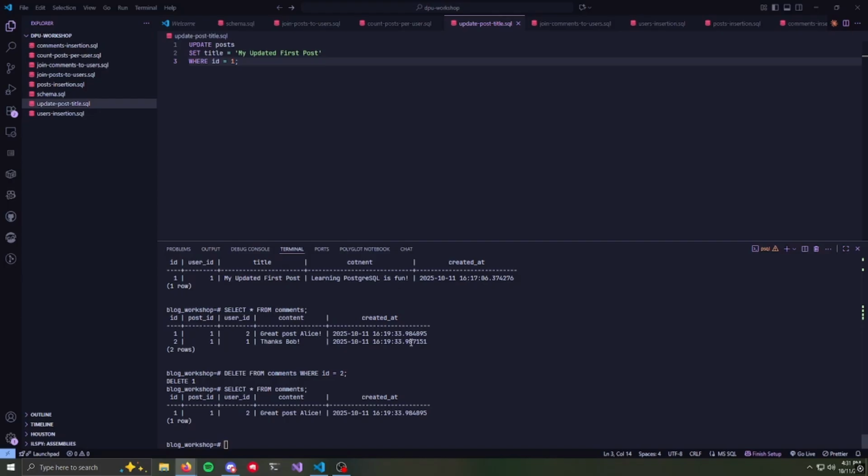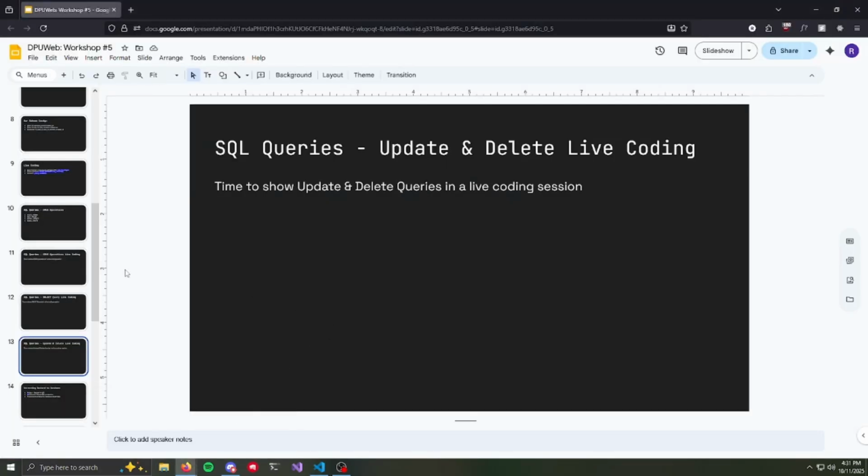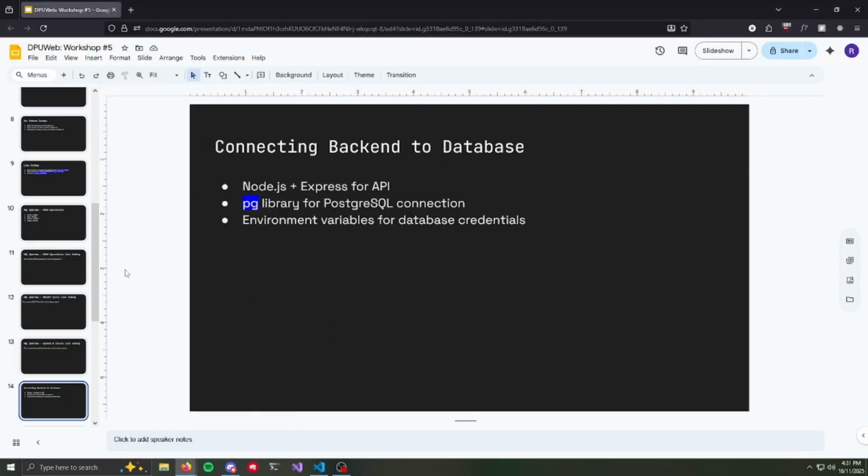So now we've done all the basic CRUD operations. We did create, read, update, delete. We've joined two tables. We've done everything that we wanted to do. Well, mostly everything. So now, let's actually integrate this into a backend. We're going to connect our backend to our database. And for this, it's going to be really simple. We're just going to use Node.js and Express.js. And we're going to use the PostgreSQL library for the connection. And then we're going to make sure to add the database connection string to our environment.